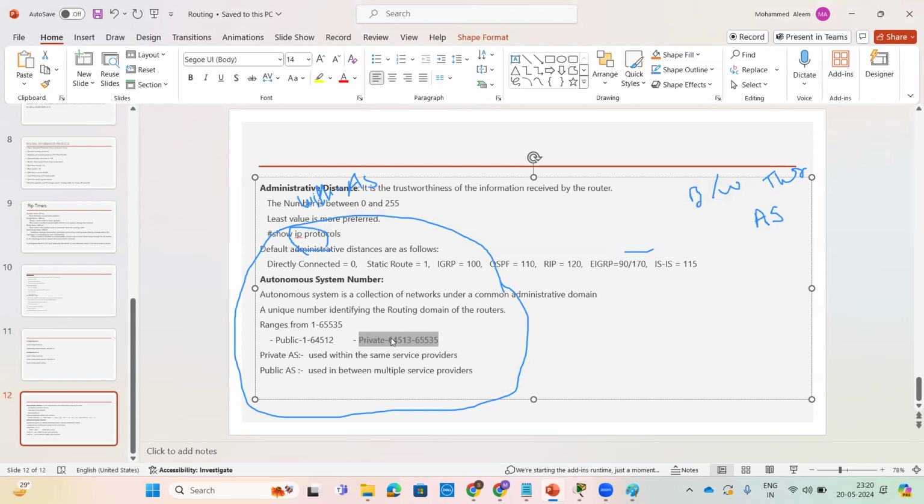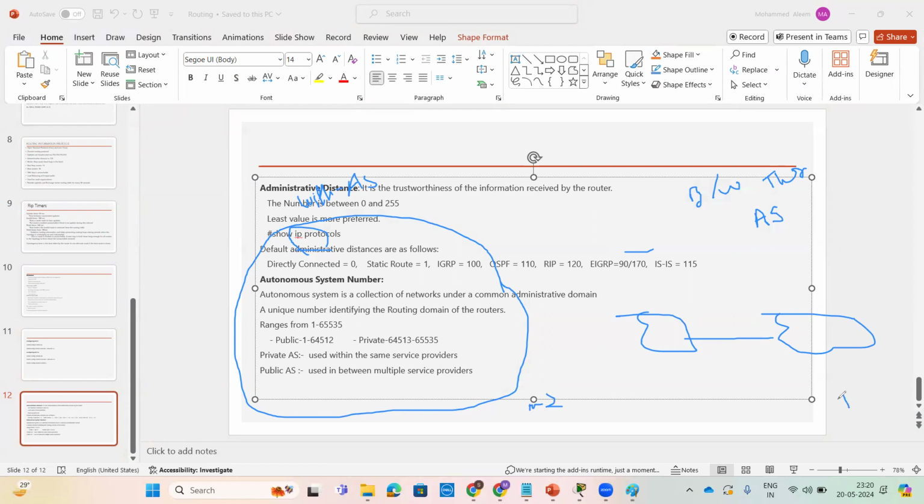We'll use these within the same service provider, meaning our own services, and the public ones are used between multiple service providers, meaning different AS. If you see from your destination to your source, how many AS are you sitting in? You are in the US, I'm in India. In between us, multiple AS numbers are there, but we are communicating with each other. Understood? Every service provider has AS numbers. Those are these ones.